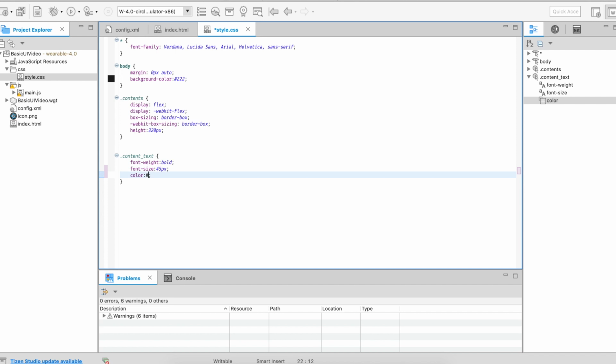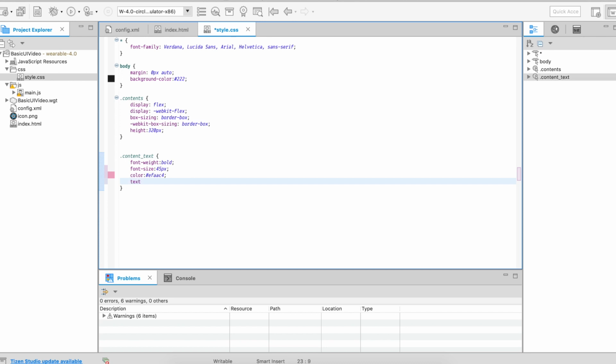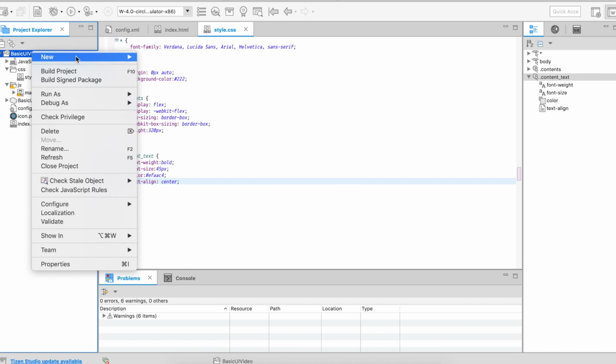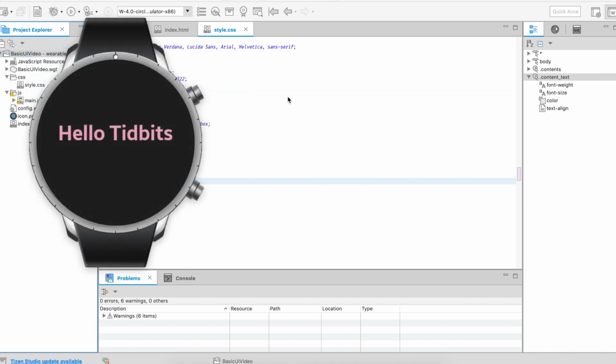So let's go for EFAAC4, although obviously it can be any color. Let's save it, and it's going to show us a preview of how it's going to look. And then let's change the text align to center, and hopefully that's going to change how it looks. There you go, hello tidbits.